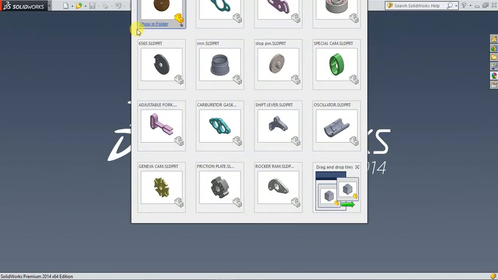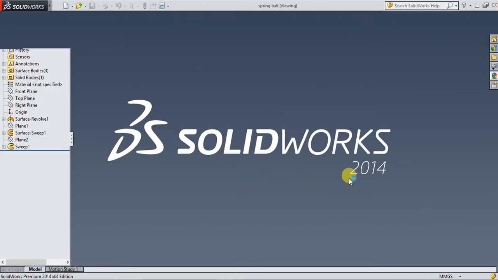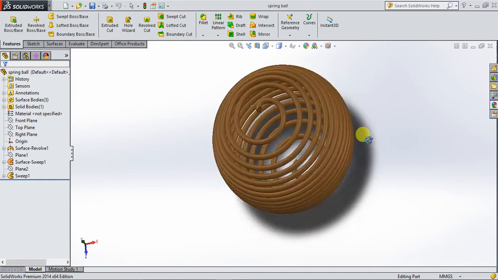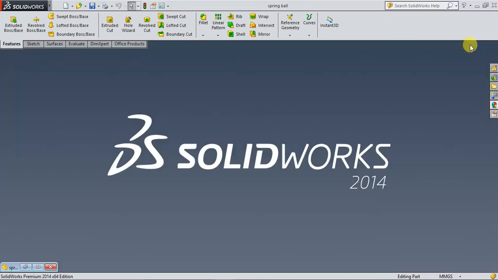In this tutorial, I'm going to create a spring ball. This is the spring ball, and I'm going to create it in this software. So let's start. First, minimize this window.